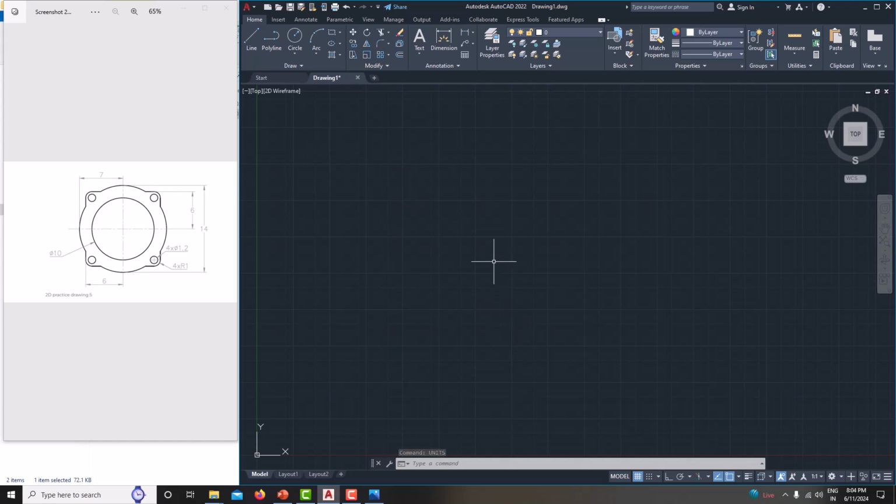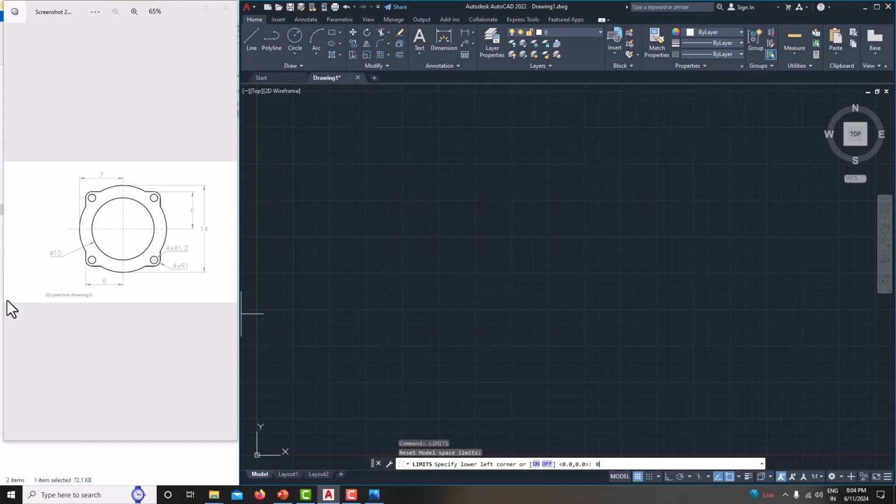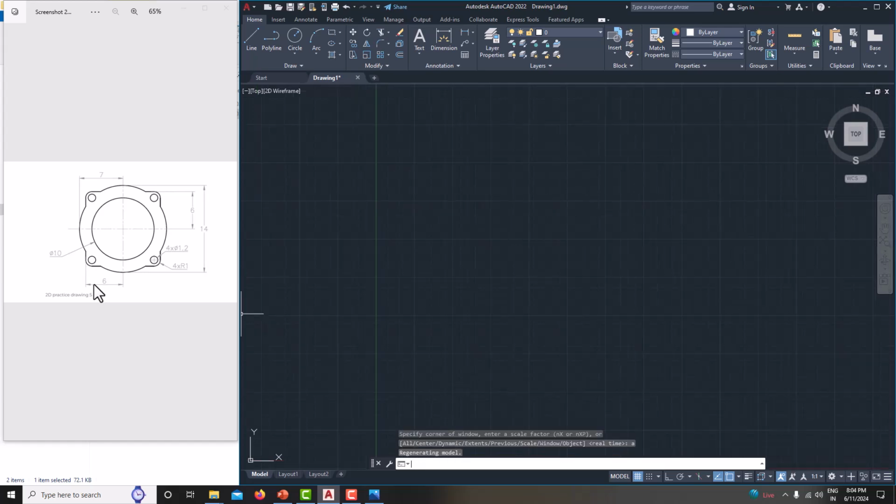Then we need to specify the limits. Just type limits, enter. Here it is showing unknown command, so type limits again, enter. The lower left corner is always 0,0, enter. For the upper right corner, you need to specify a dimension which is more than the dimension of our model. Our maximum dimension is 14, so I am going to specify 25,25, enter. Then Z enter, A enter. Now we did a zoom all also. Then we'll model this drawing.